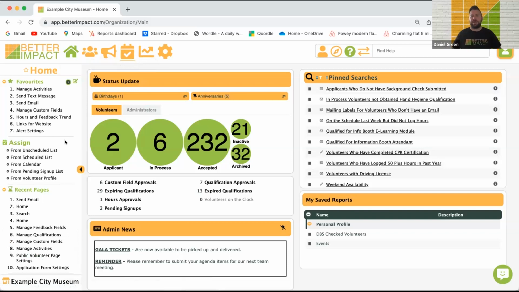If you do want to check out how all your activities are coming along, which ones probably need attention, which ones, you know, have got the minimum amount of volunteers confirmed for the activity, this is where you can check this all out. So you've got some options here: from an unscheduled list, a scheduled list, calendar, pending sign-up list, or from a volunteer profile. I'm actually going to show you from the calendar.